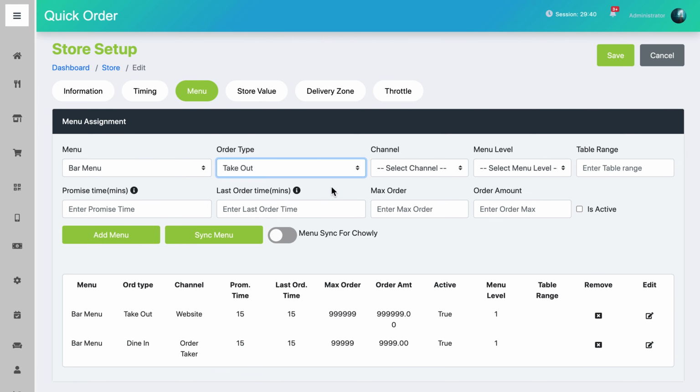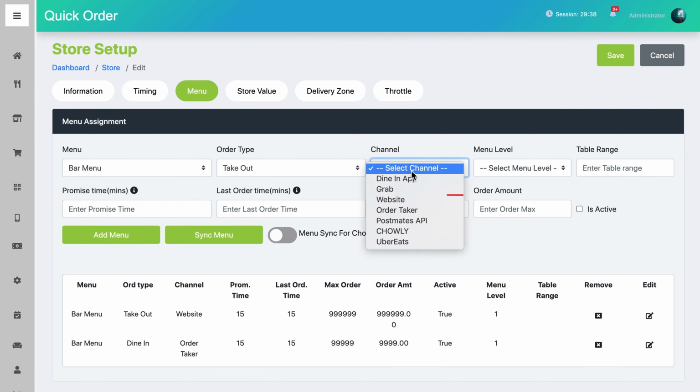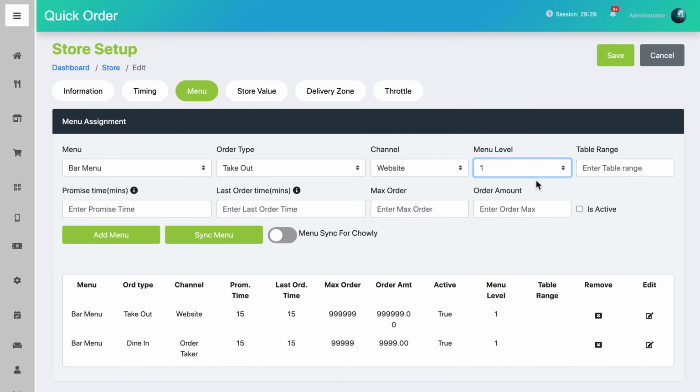We're talking about Order App here, so for channel, I'm going to choose website. The menu level is defaulted at 1, so I'm going to choose 1, but you can add different levels, which lets you have different prices on different applications, for example.